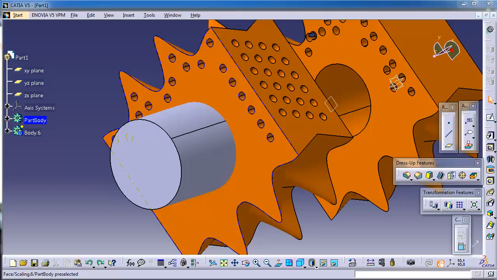Tutorial 68 about the view positions toolbox. The view positioning toolbox is here. Now we are going to deal with this toolbar and the buttons here.